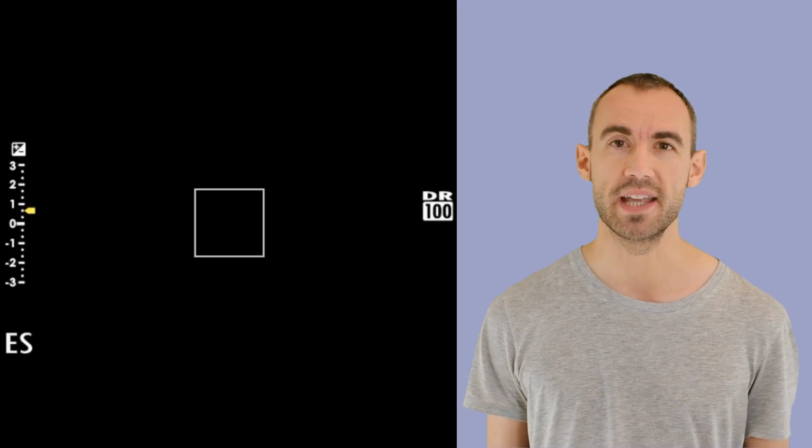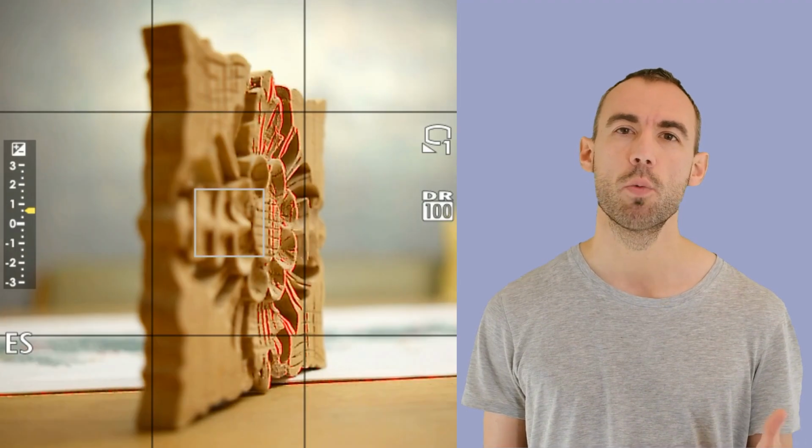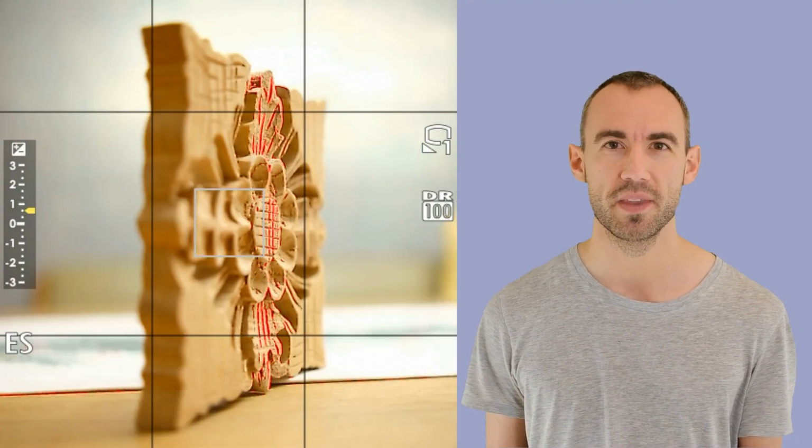Another option is to use focus stacking, where we take multiple images of the same object, but in each image we focus at a different distance. So in each image, different parts of the object are in focus. And then we combine all of those images into one image, where the object that we're interested in should be sharp from front to back. So let's have a look at one way of doing that.